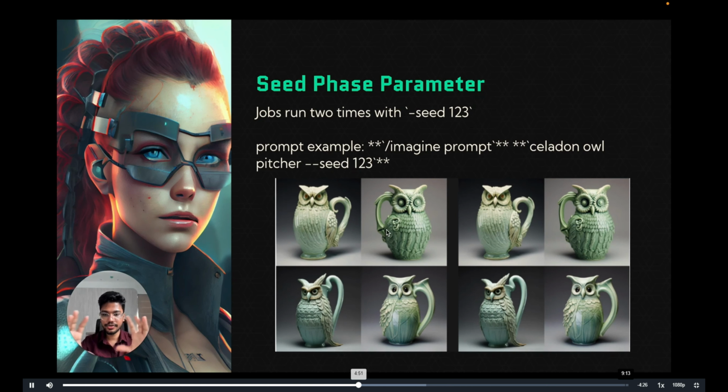So you see almost every image is identical and aesthetically exactly the same, right? This is the power of a seed face. You can generate almost similar looking images with the same aesthetic, same color and stuff like that.